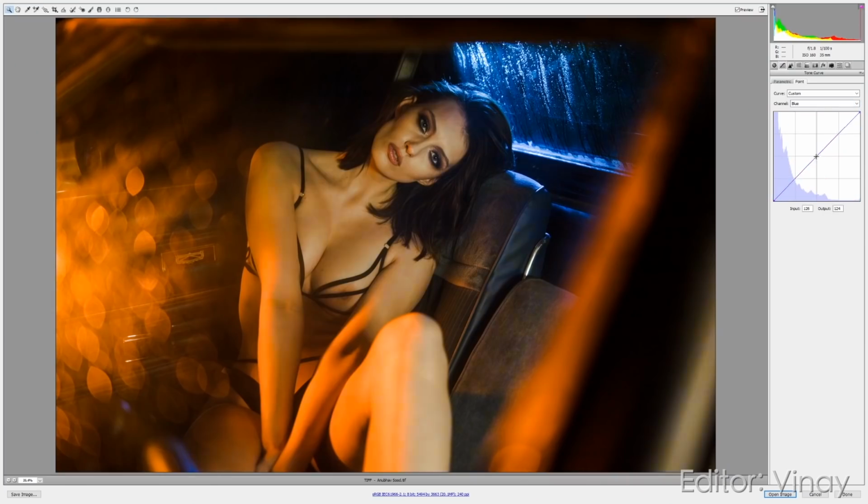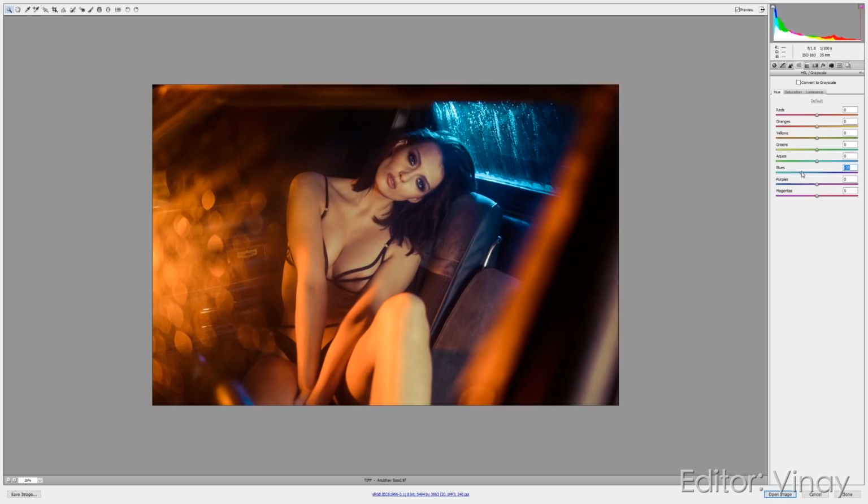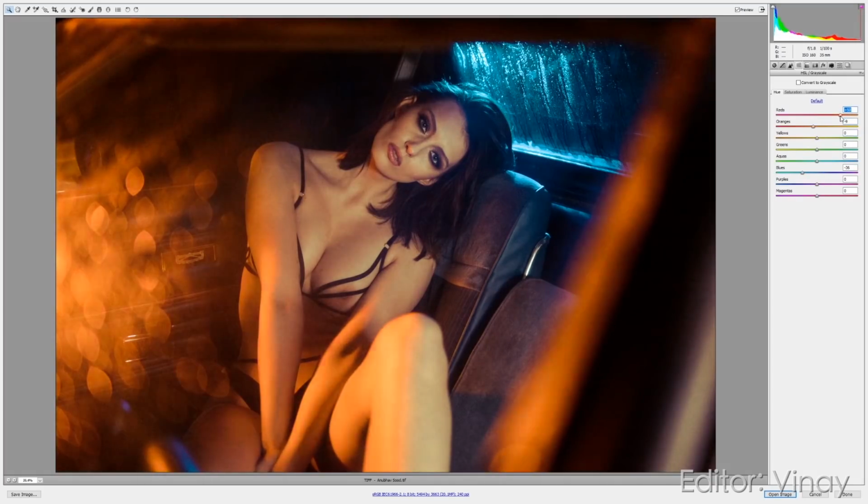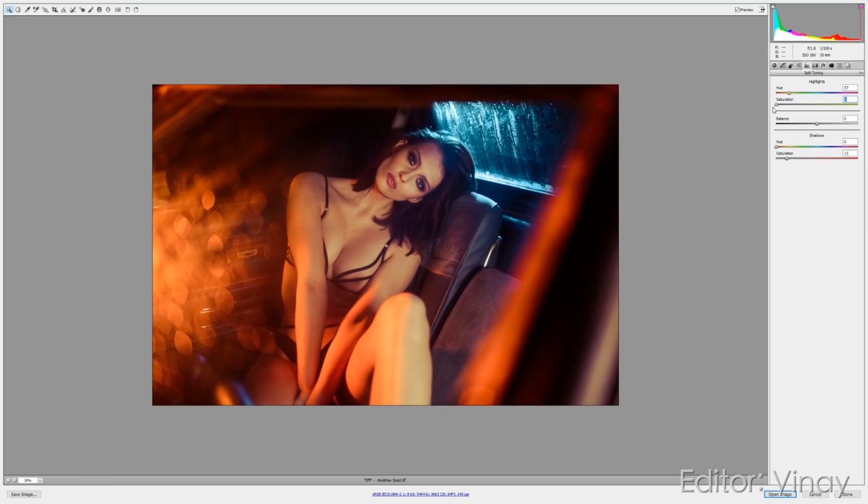Vinay's workflow on the other hand is actually a lot different. It mostly consists of color grading. He spends a lot of time working with the HSL sliders, fine-tuning the colors according to his style, and then he uses split toning to add more color and saturation.